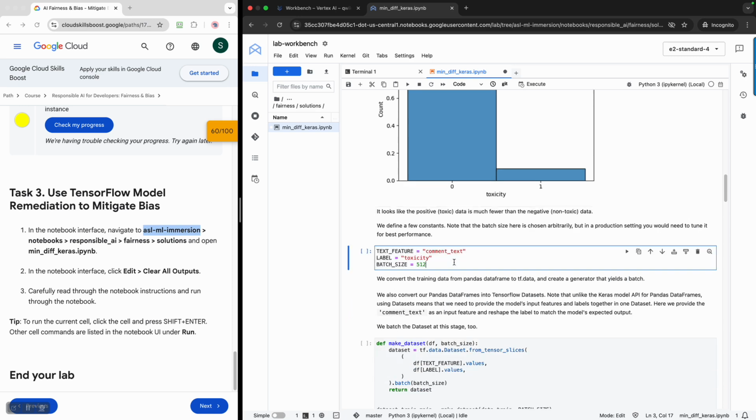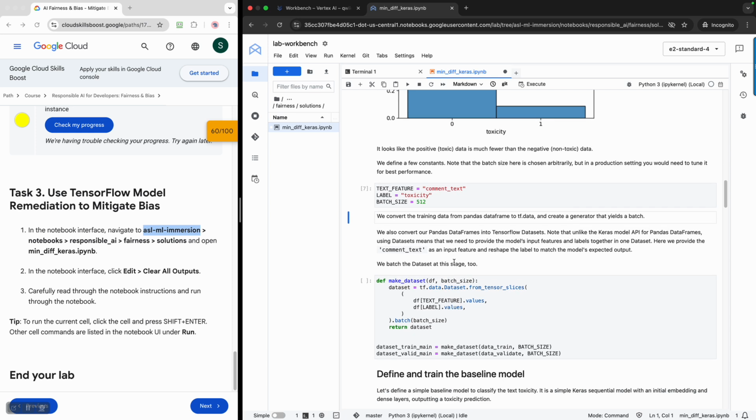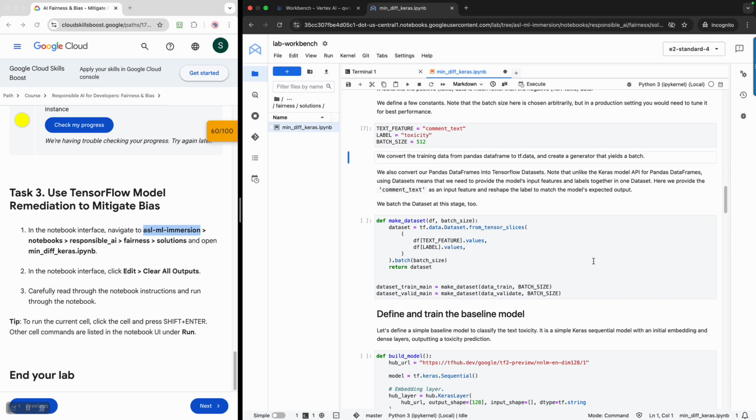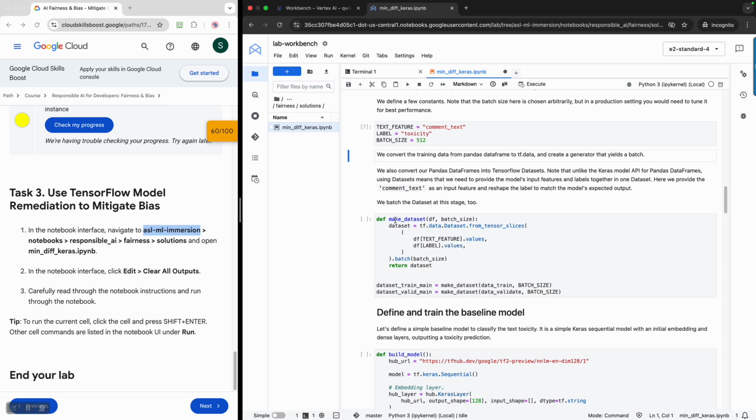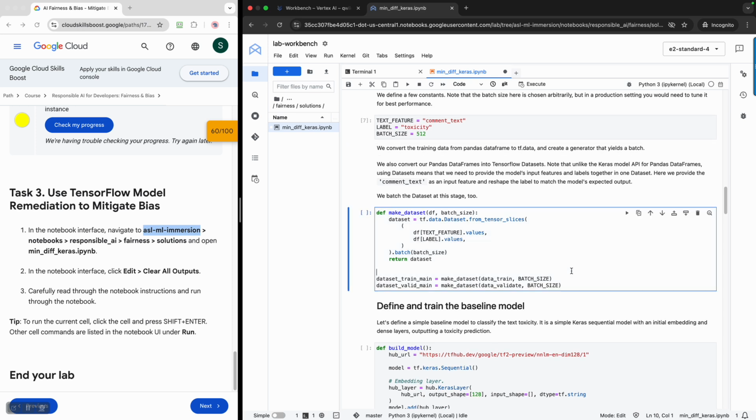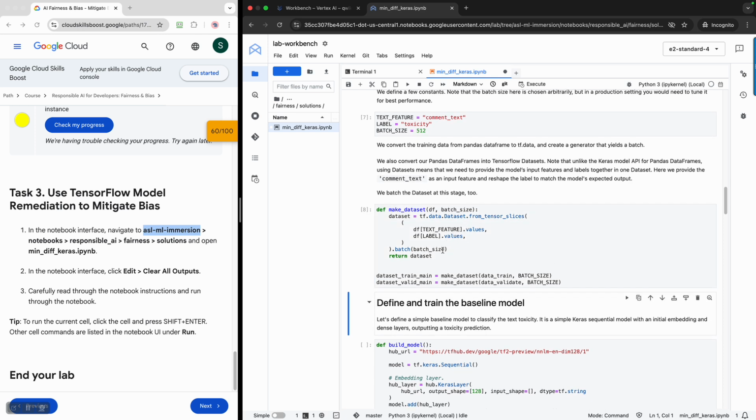So text feature equal to comment text, label toxicity, batch size is 25. So changing from pandas data frame to TensorFlow data. Okay, so let's move on. And now we are calling the make data set, and basically we are going to convert everything into the TensorFlow data. So changing everything.